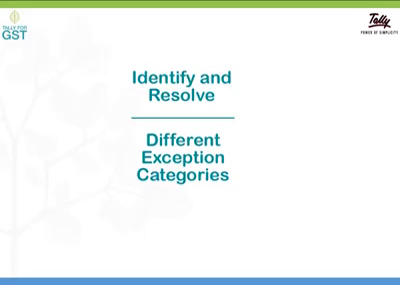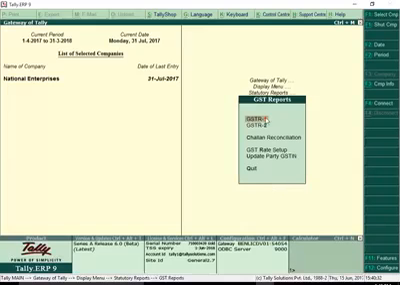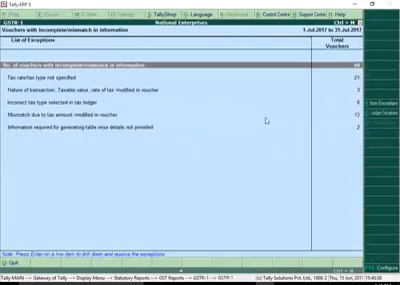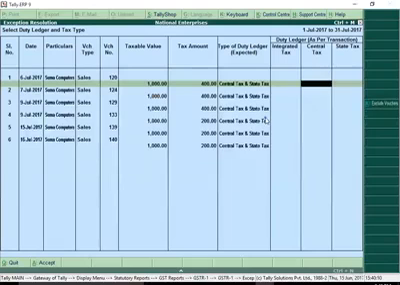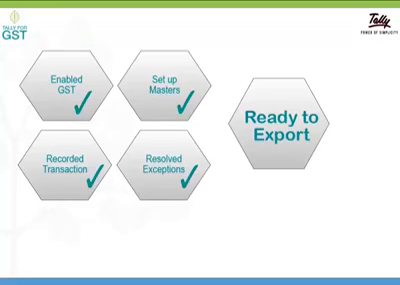The error identification and fixing mechanism in Tally ERP 9 Release 6.0 is revolutionary. Different kinds of errors in transactions are categorized and listed for easy identification. You can drill down from any category of errors and resolve them. Now that we have enabled GST, set up masters, recorded transactions, and resolved errors, it is time to file your returns.